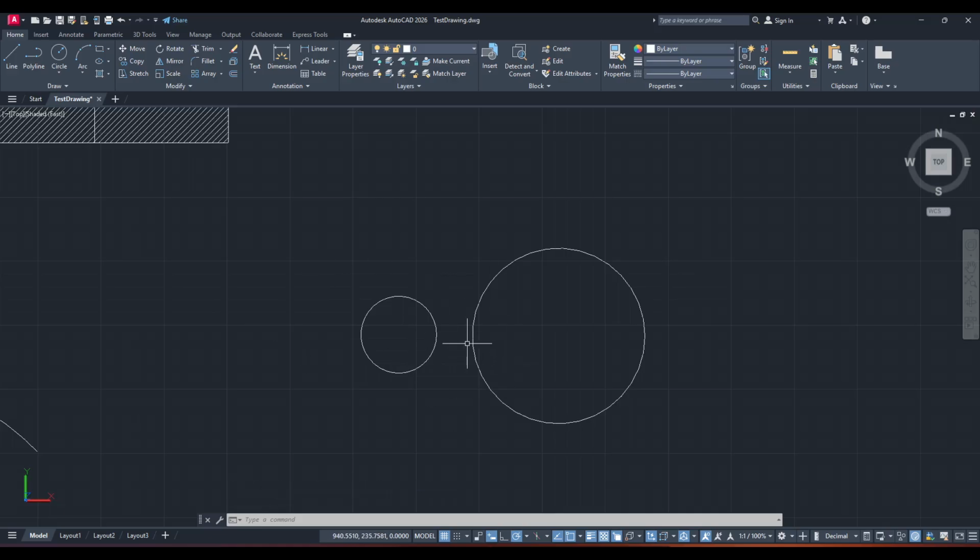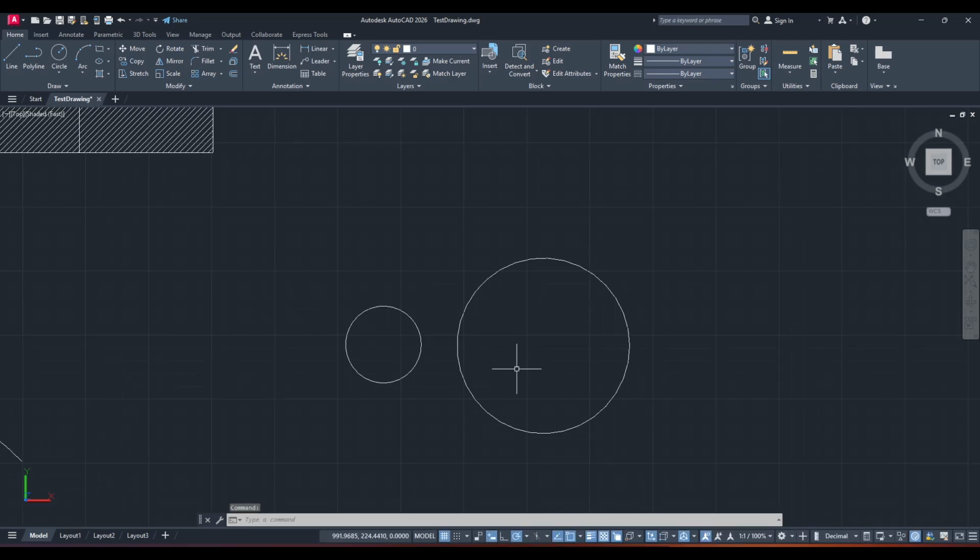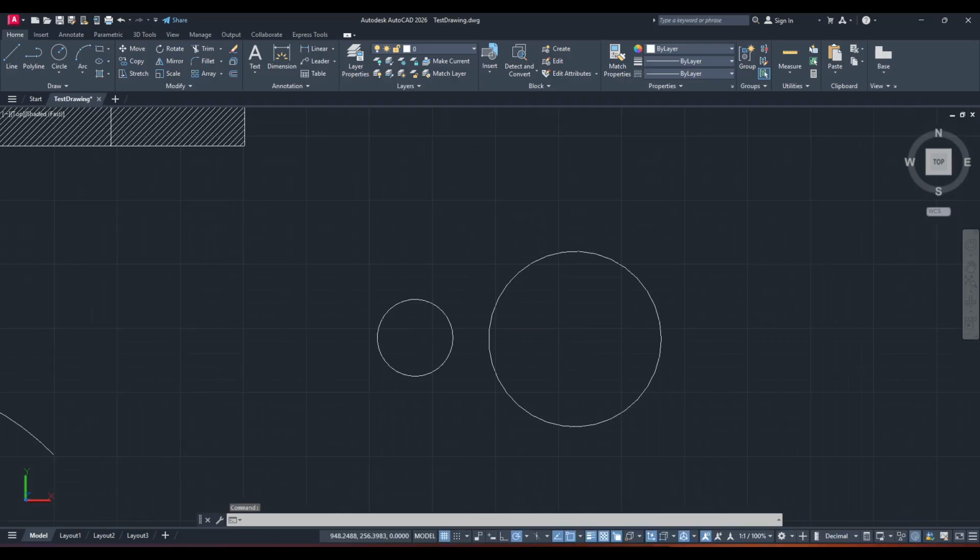Start by drawing your two circles. Use the circle command to place each one where you want it, with whatever centers and sizes your design requires. Make sure Object Snap is on so you can snap accurately later. Having clear layers and a sensible scale also helps you see what's going on as you work.